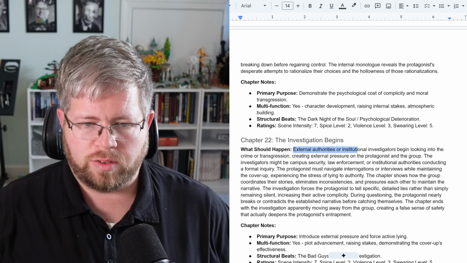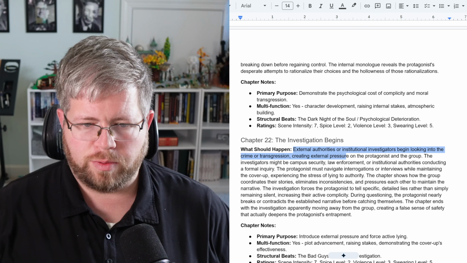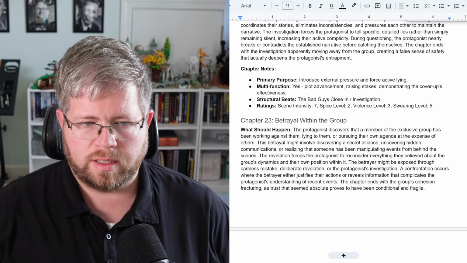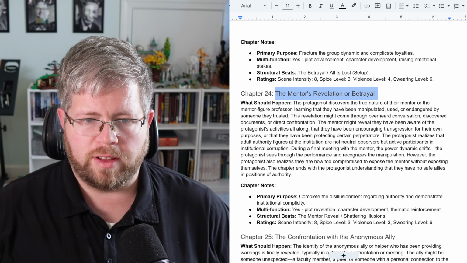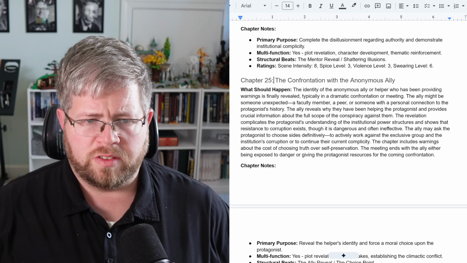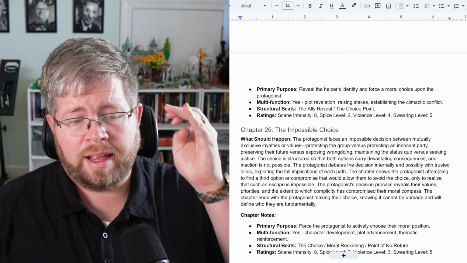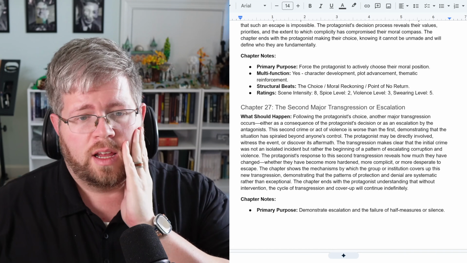External authorities or institution investigators begin looking into the crime or transgression, creating external pressure on the protagonist and the group, etc. There's betrayal within the group. The mentor, there's some kind of big revelation or betrayal from the mentor. There's a confrontation with the anonymous ally, an impossible choice, and so on.